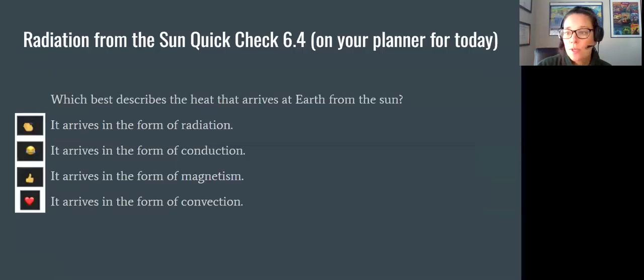And that brings us to your quick check. So if you will go ahead and navigate there, I will give you a minute to get there. It's on your planner for today. If you've already done it, great job. If not, go ahead and pull that up so we can get it done together now.